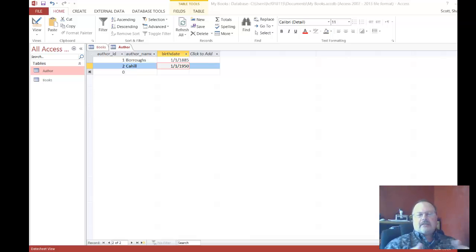So we've taken a look at the Access instructions, Access project instructions. We've built two tables in our My Books database. Now what we have to do is tie those two tables together. Now remember what we have.